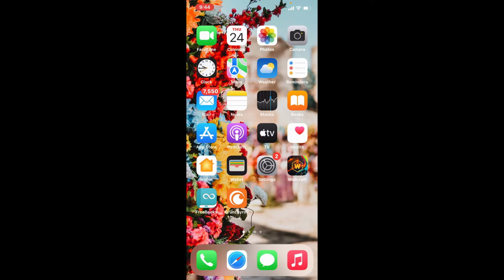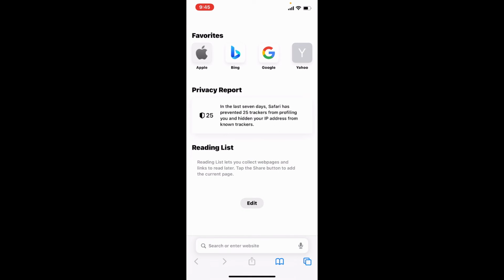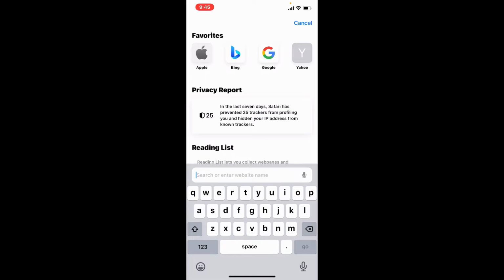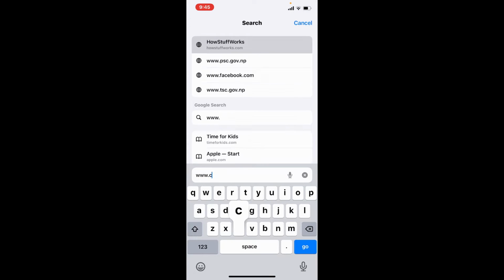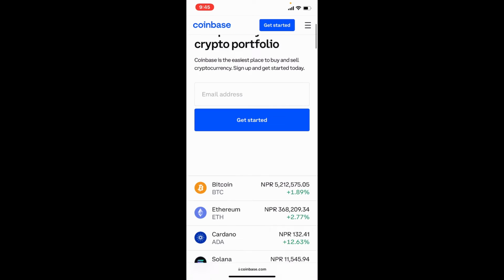Now let's proceed further. In order to close or delete your Coinbase account, you won't be able to do this from your mobile application. So you would want to tap open a web browser. Since I'm using my iPhone, let me tap open Safari. In the search box, go to the URL www.coinbase.com and search. You'll end up in the official web page of Coinbase via your mobile device.